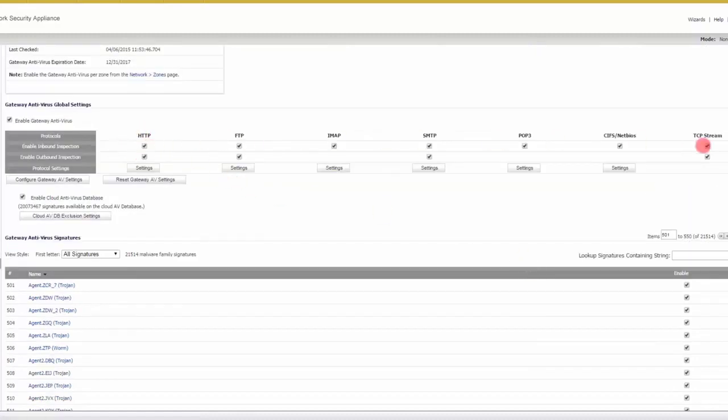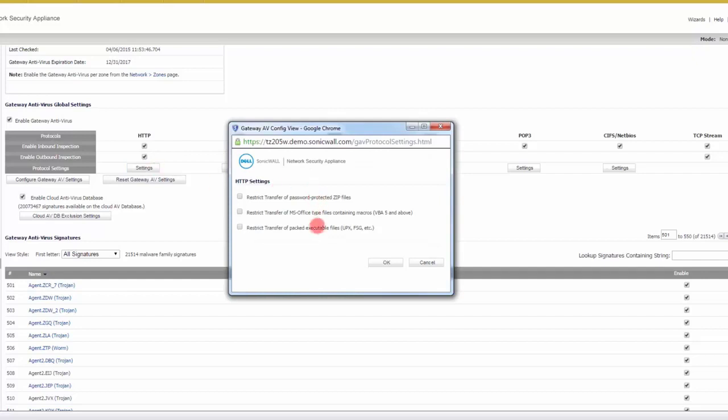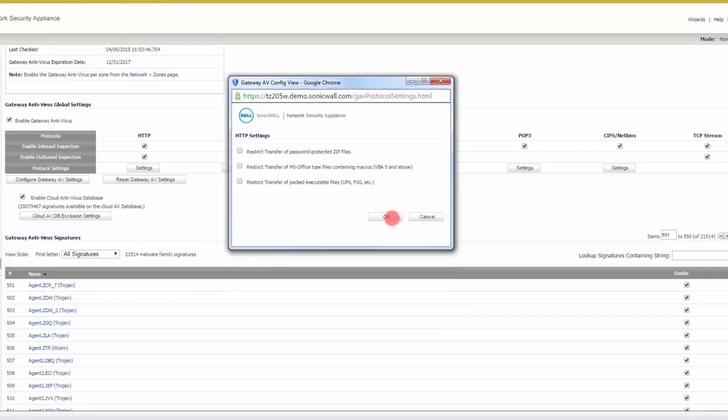And here you actually get a chance to do some other, a little bit more in-depth filtering. So you could go to settings of HTTP and you could restrict transfer of zip files and things like that, which is certainly not antivirus. Those aren't viruses. Or you can restrict certain types of traffic from going past. So this is not 100% antivirus, but it comes along as a feature with the gateway antivirus.